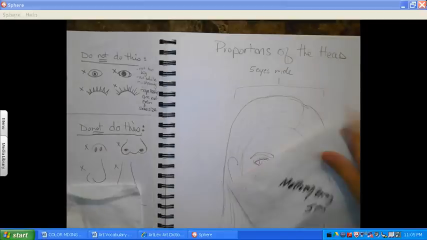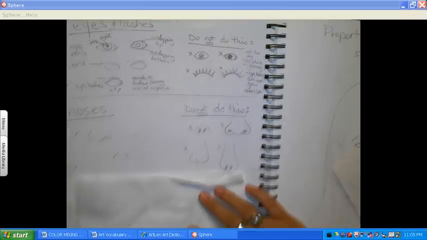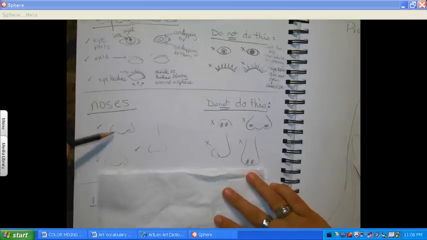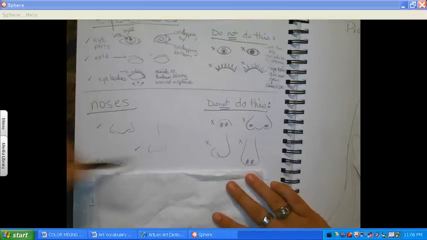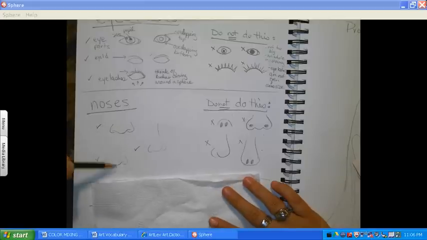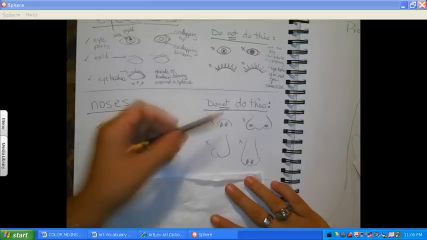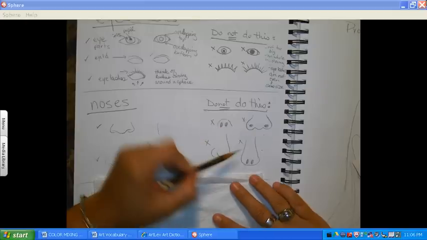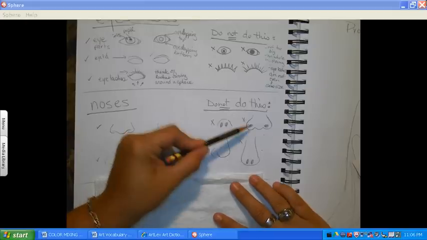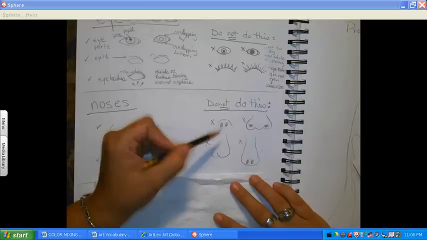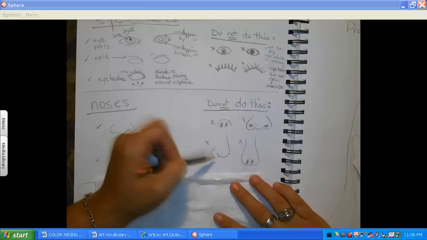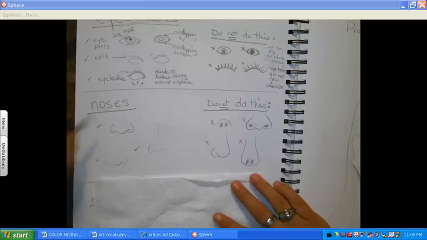Our nose, I guess we should come back over here and I should show you what to do, what not to do for noses. But our noses, this is what noses typically look like. And of course there's other ways too, but I just want to show you some common ways. And these are what not to do. These are very common mistakes of how students draw noses, where you can completely see the nostrils and such.